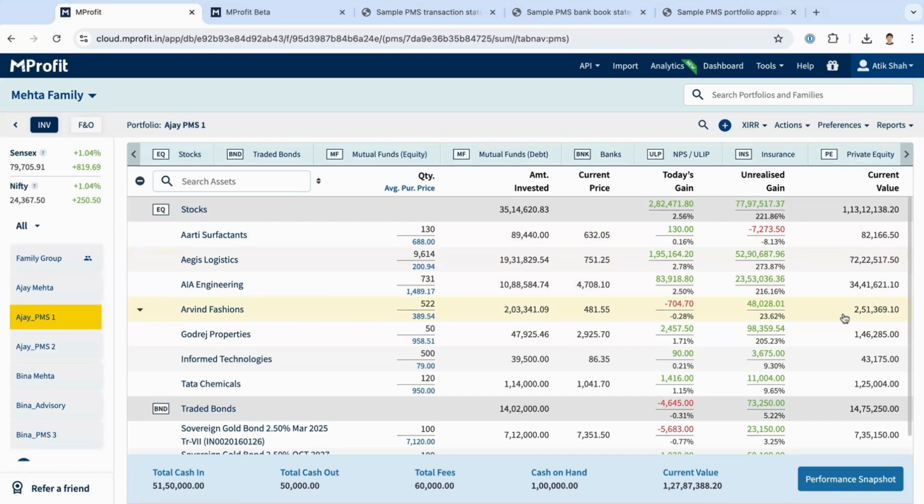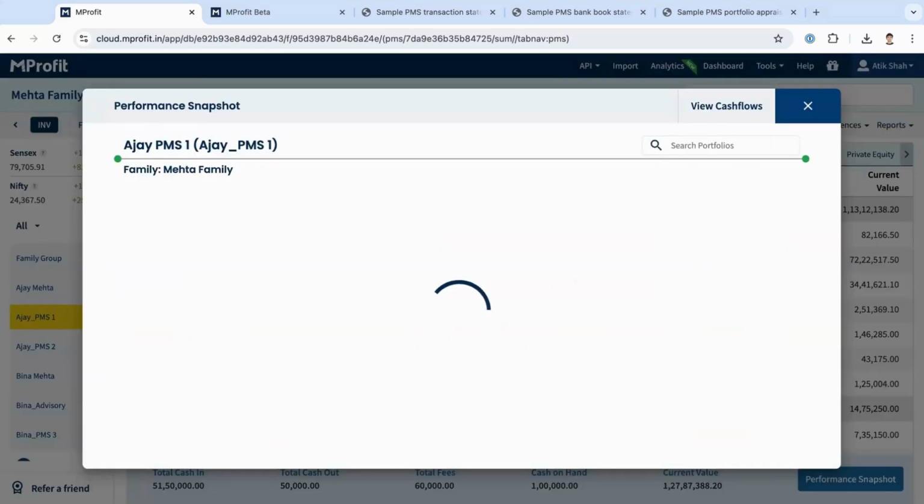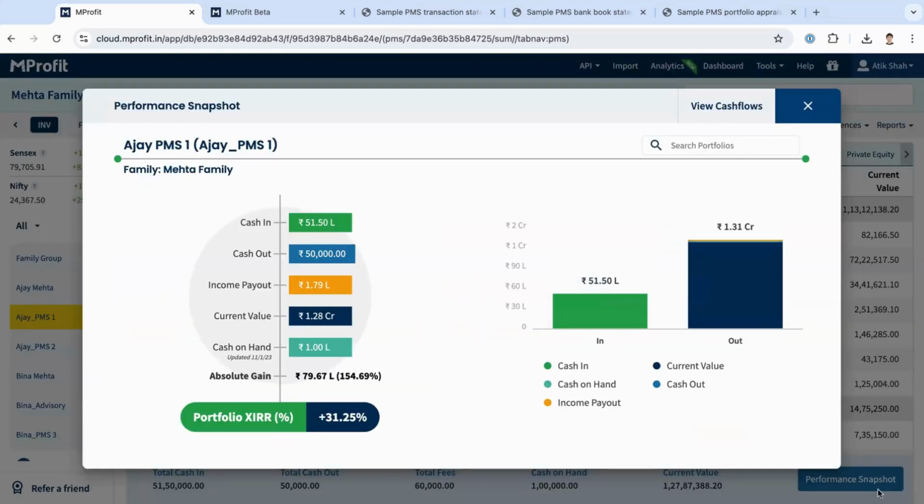Not just will you get overall reporting, you'll also get individual stock-wise reporting. Now, to get a simple performance snapshot of that individual PMS, I can click this performance snapshot button here, and it gives me a one-stop view of that particular PMS: the total cash that I've invested, the total cash I've taken out, the income that has been paid out, the current invested value right now, and the idle cash on hand. It also gives me performance metrics such as the absolute gain on that PMS and obviously the XIRR. So this is one snapshot view that you can get in a PMS portfolio that you don't get in other portfolios because this is very unique to a PMS.